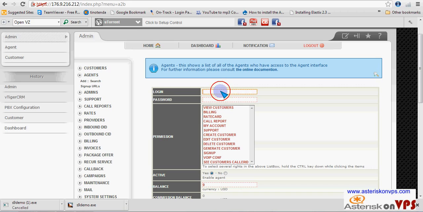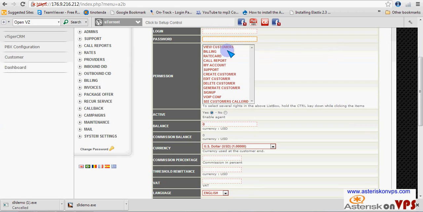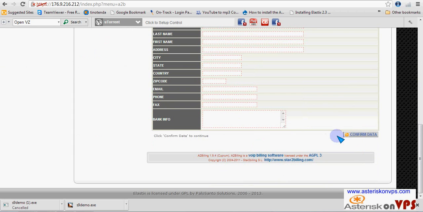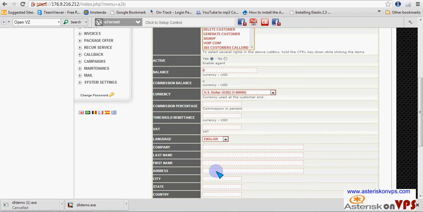All right, you put a login, how the agent is going to log in, and their password, you put it in there, and then you select the permissions. Are they supposed to view customers? Are they supposed to bill rate cards, to view the rate cards? Just select the ones that you think they are supposed to do, and then you confirm and create. Maybe you put their details here, and their percentage of commission, and things like that.